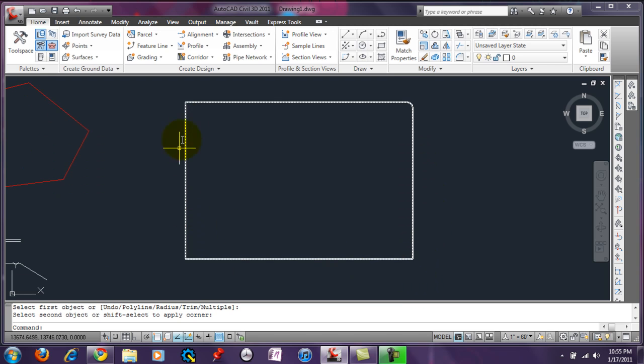Now let's say I want to do the other 3 all at the same time. That ended my command, and that's kind of annoying to have to do over and over again. So here you can type M for multiple. And our radius is still at 25. So select first, second, first, second, first, second.